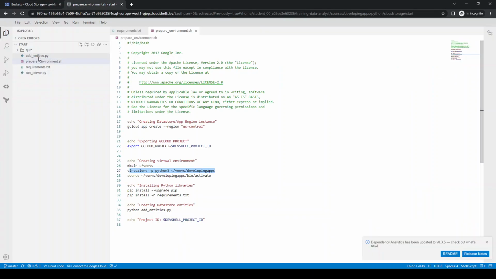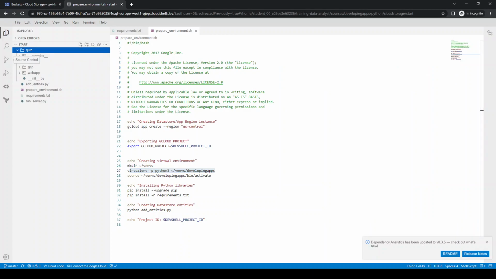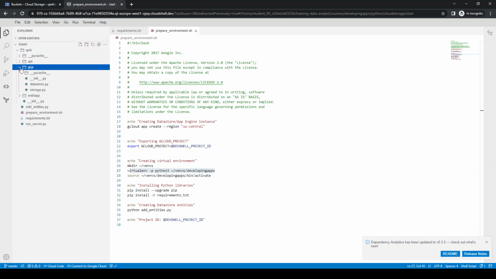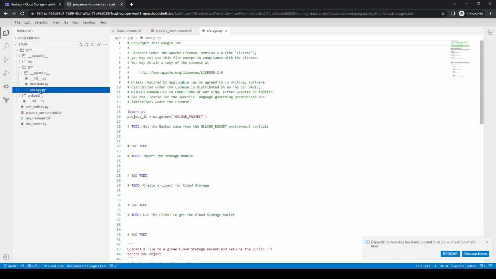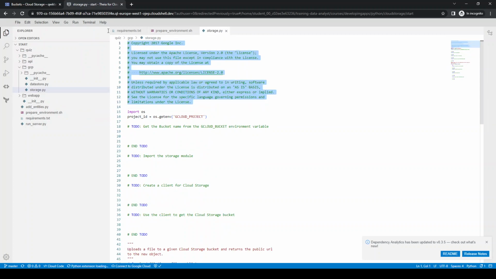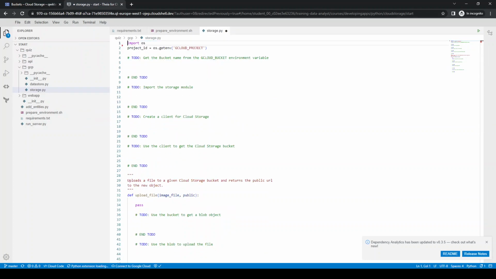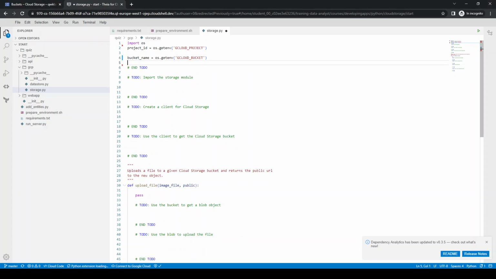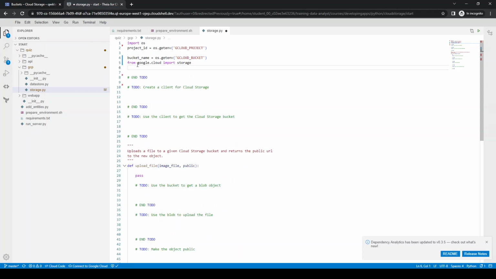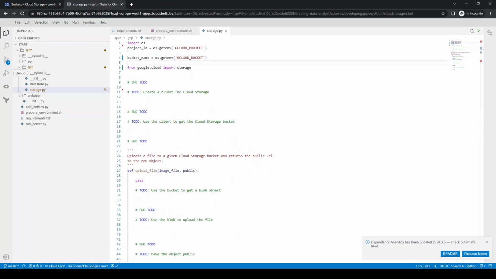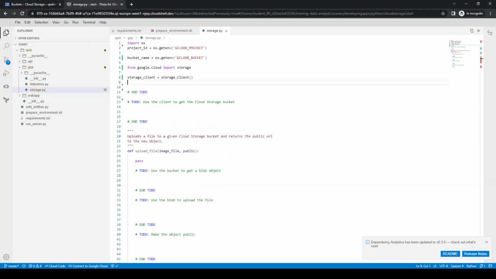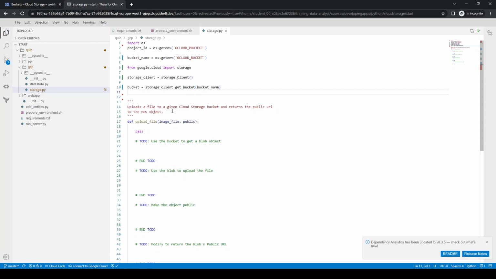Now we're going to change some code here on the quiz. GCP storage. All right. Let's get the bucket name. Let's import another module from Google Cloud Storage. Let's create a client for that, so the comments are here. And let's make the store get the bucket. All right.